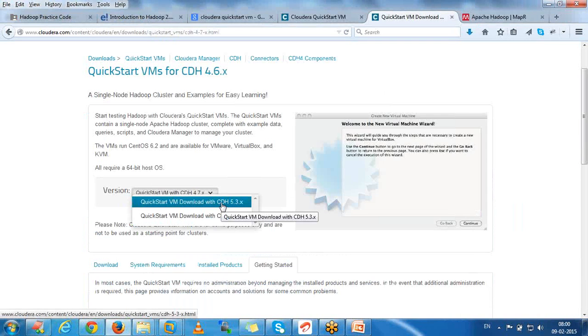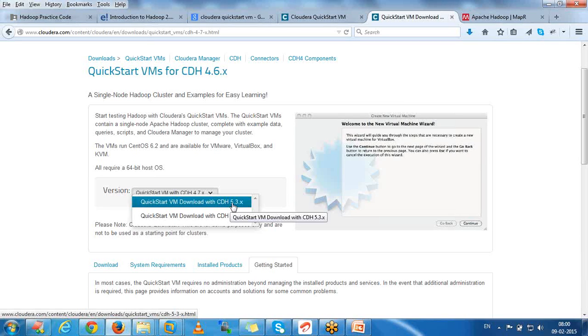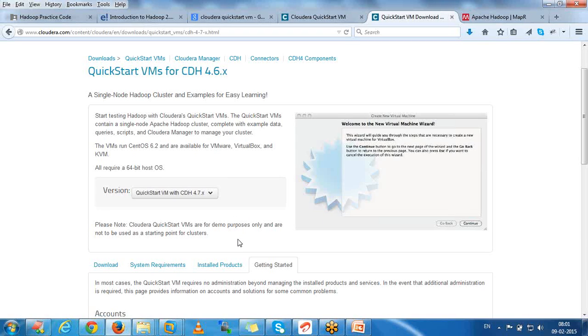If you have some knowledge about a tool and want to practice the latest tool, this VMware Quick Start VM is very helpful for testing new tools. If you go through any concepts or any new tool, you can download the latest version. They will include the latest tools, and you can practice them. So I will show Cloudera 5 also.